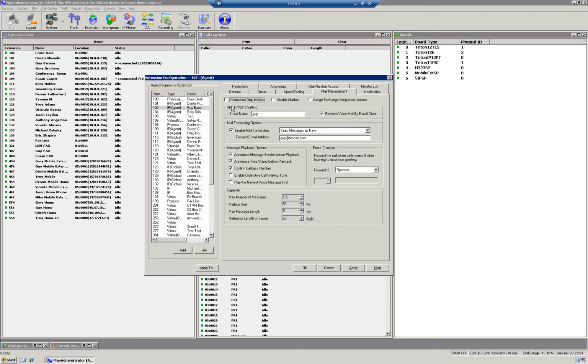Mailbox management, this is where you specify that this is an information-only mailbox. You could disable the mailbox for this extension, or you could assign exchange integration licenses for this. This is where my mailbox settings are. My mailbox name is Guy. If I wanted to retrieve voicemail by email client, I would put a check mark here. And over here, as you can see, I have all of my voicemail messages being forwarded to my email via the capability of the system to send these out.